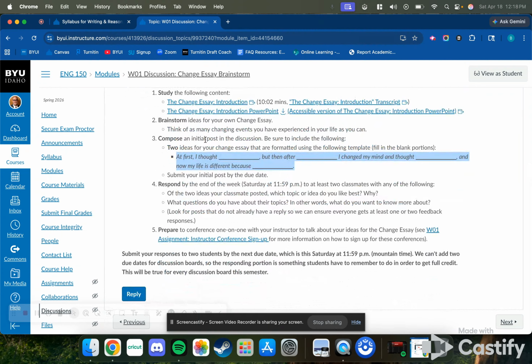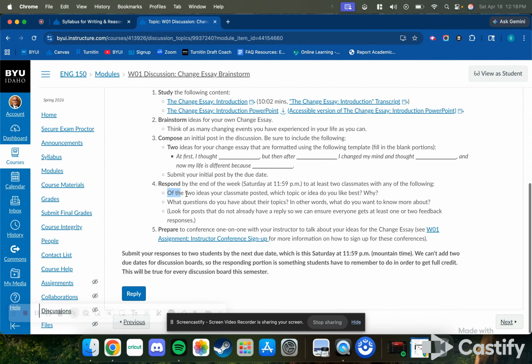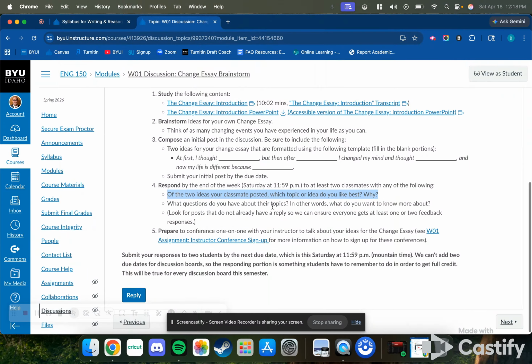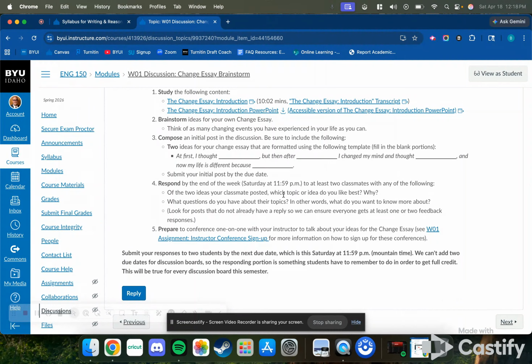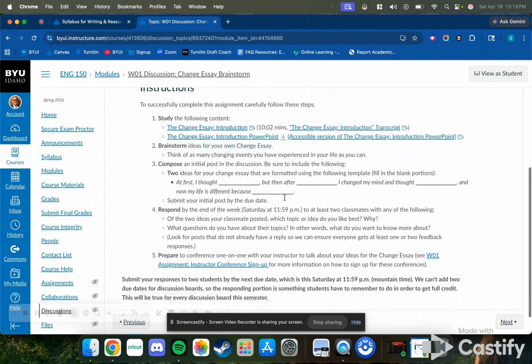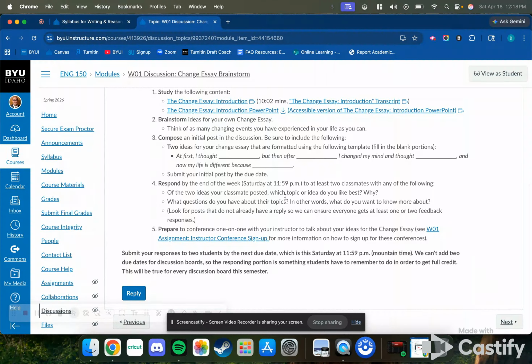You're going to do an initial post where you have two ideas, and then you're going to respond to at least two of your classmates. To get the full points, you have to respond to at least two classmates, and they give you some ideas as to what you could write about. Okay, so you're going to do your initial post by the middle of the week, and you can do the replies by the end of the week, right? So here's the next thing.